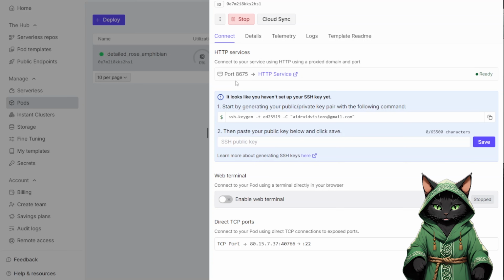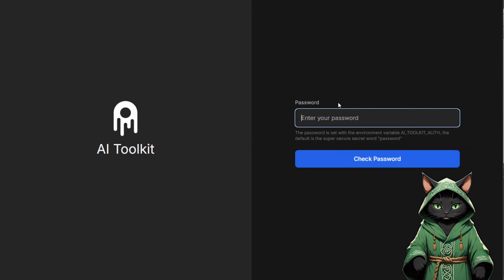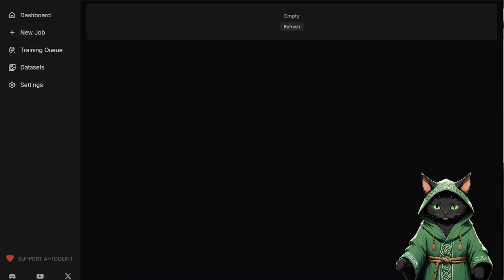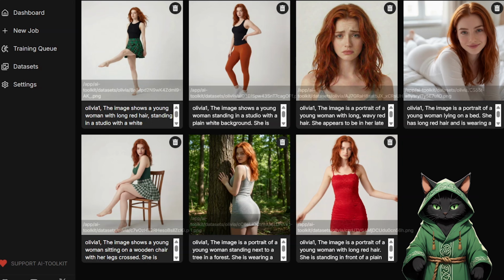When the pod finishes loading, click Connect and select the available port, 8675. On the newly opened browser tab, enter the password, which is simply password. This is the default password for this template. Now quickly navigate to Datasets and upload all your files. Images and the text files. Make sure they are all in one folder.